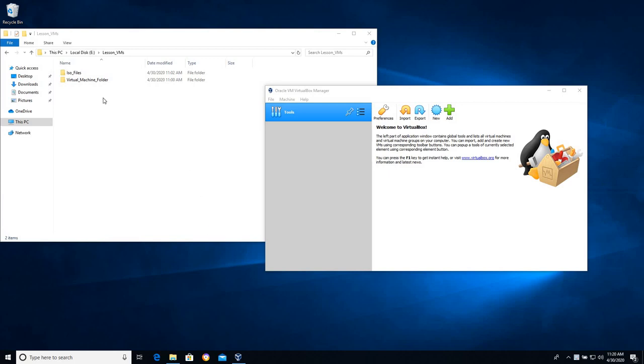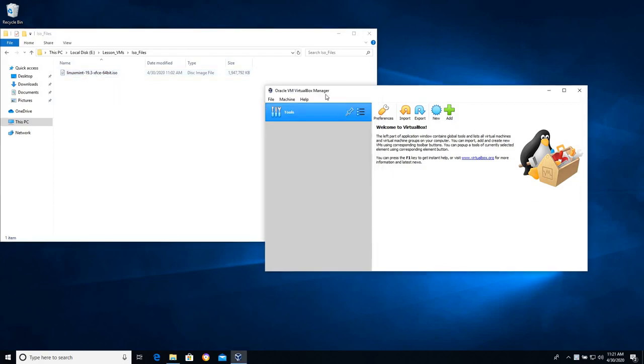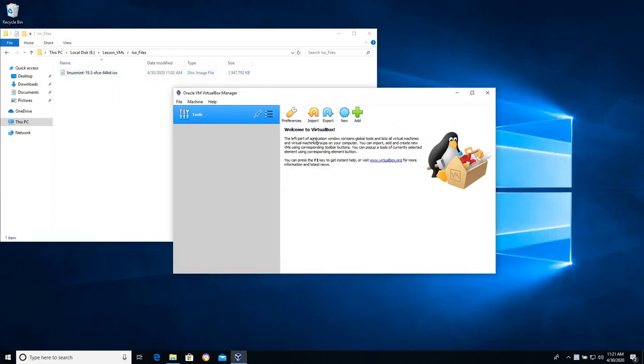In part 1, we downloaded an ISO file, Linux Mint. We placed it into the ISO files folder. We can see that we have my Linux Mint ISO, and we have our VirtualBox. So let's go ahead and get it booted up and get it running.